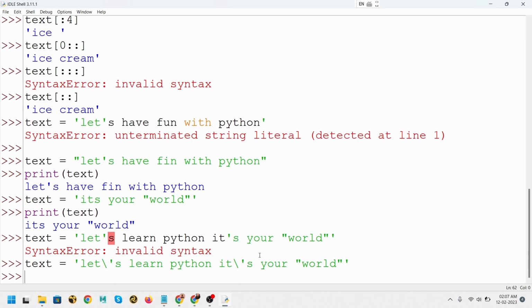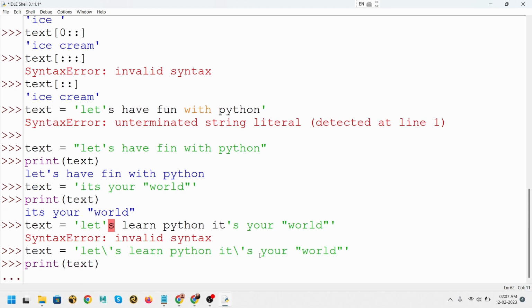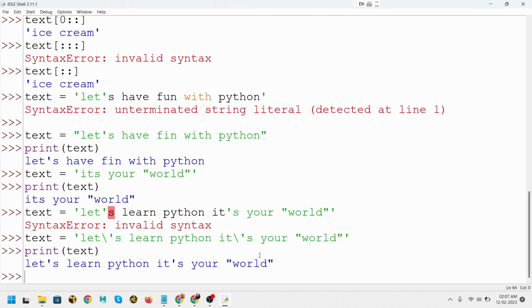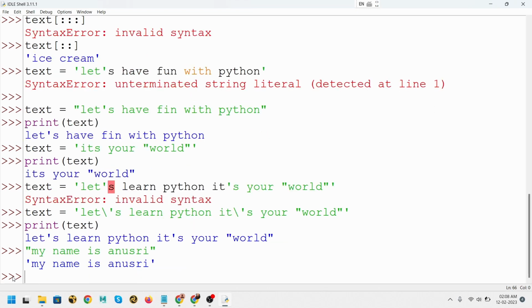Now it will only consider the single quote outside the string, and it will not consider the single quote inside the string, because the special meaning of the single quote inside the string is eliminated by using this backslash, called the escape character. Now when you print the text, it will give you let's learn Python, it's your world. And here I have given another example, using a double quote: my name is Anushree, and it gives you the answer, my name is Anushree.